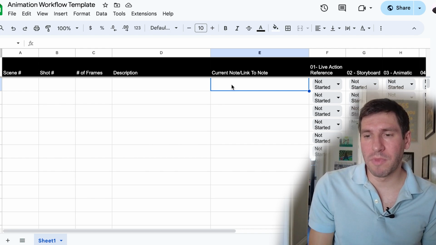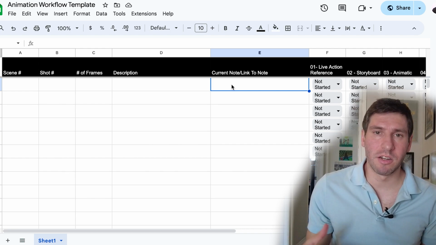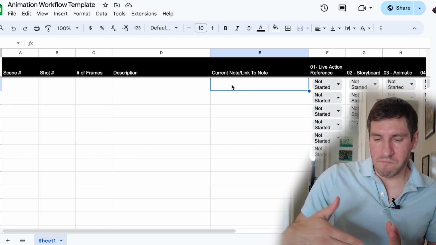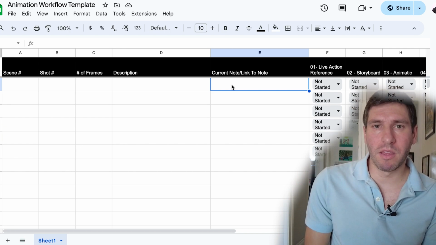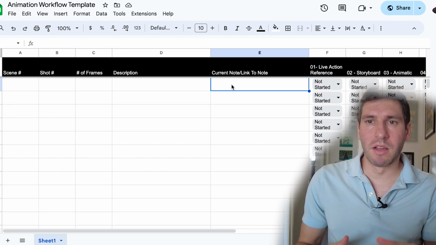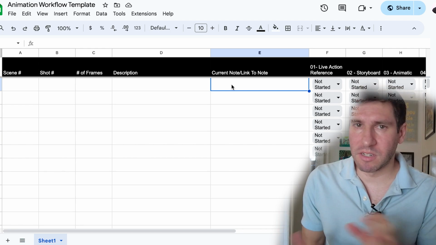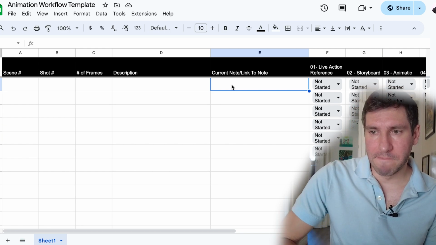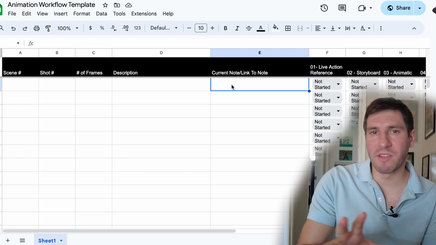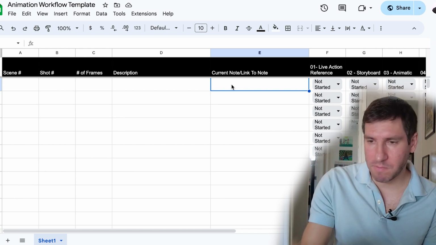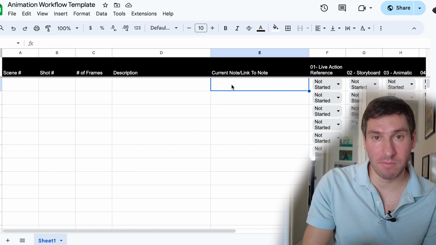Then the next column is current note / link to note. So, as things start to take shape, things come in, the director or whoever gives it notes and stuff like that. So this is a way to track whatever the latest note is. You put it here so that way they can get to it much faster.